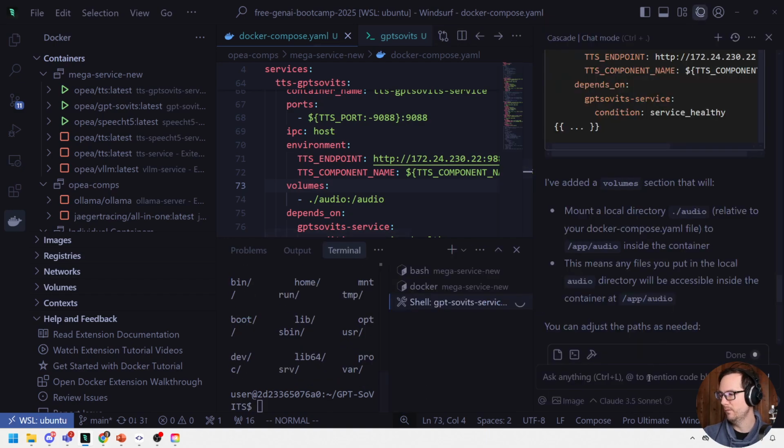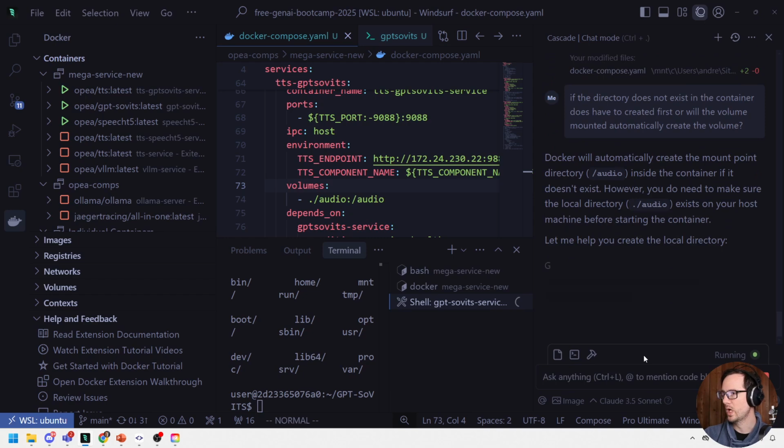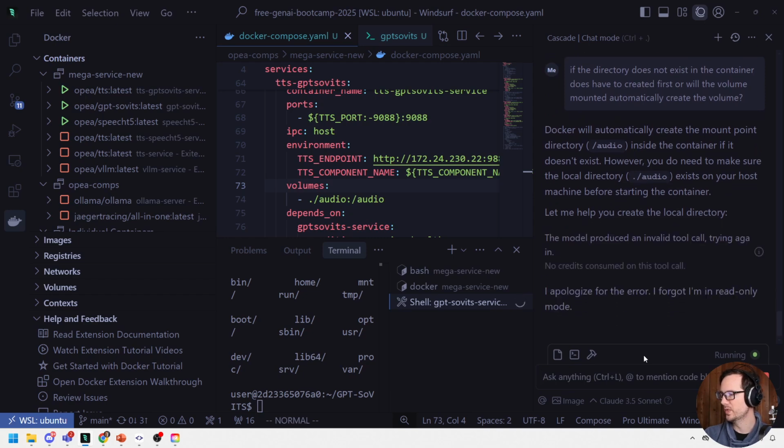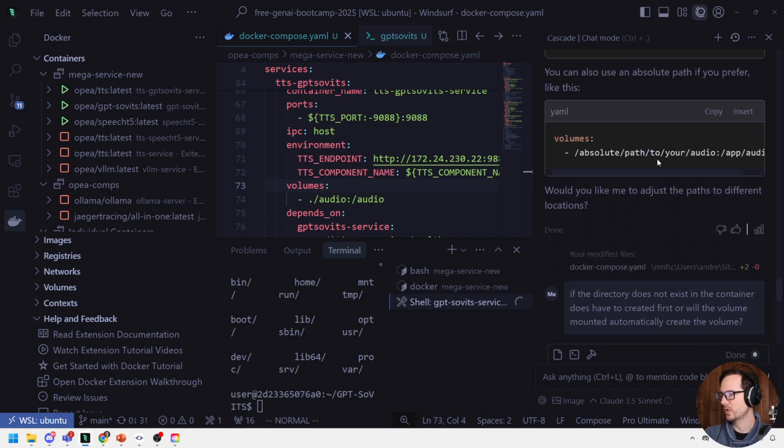I'm going to go ask: if the directory does not exist in the container, does it have to be created first, or will the volume mount automatically create it? Docker will automatically create the mount point in audio inside there. However, you do need to make sure you have that audio directory. I mean, we do absolutely have that one. This one says absolute path and then your app audio.